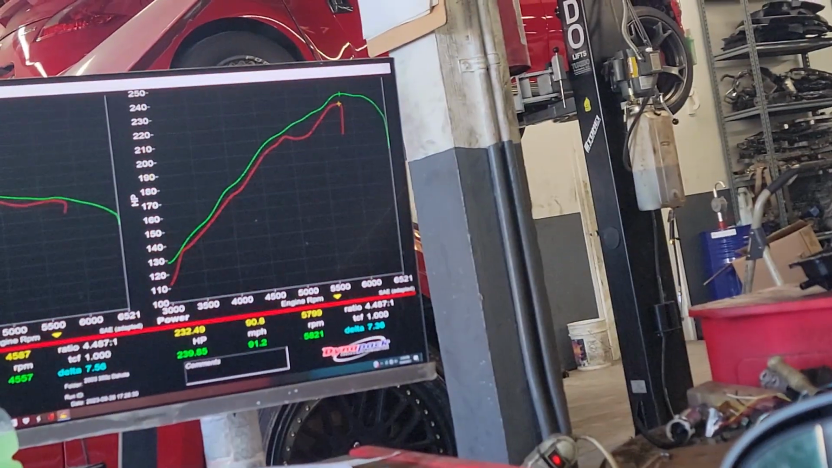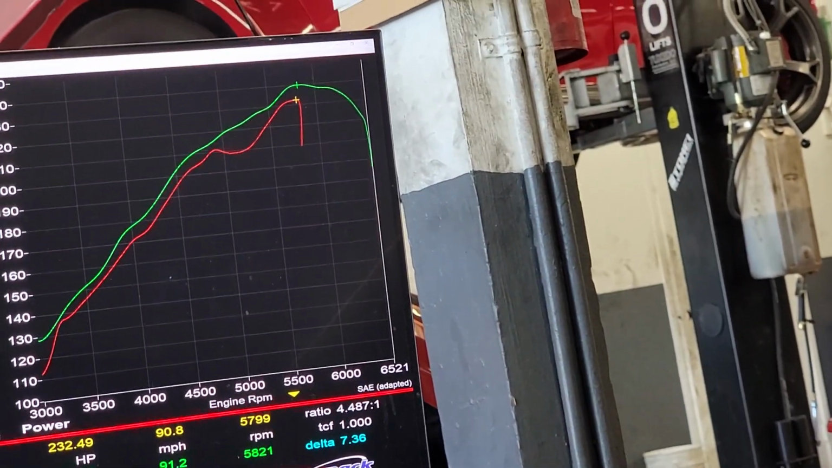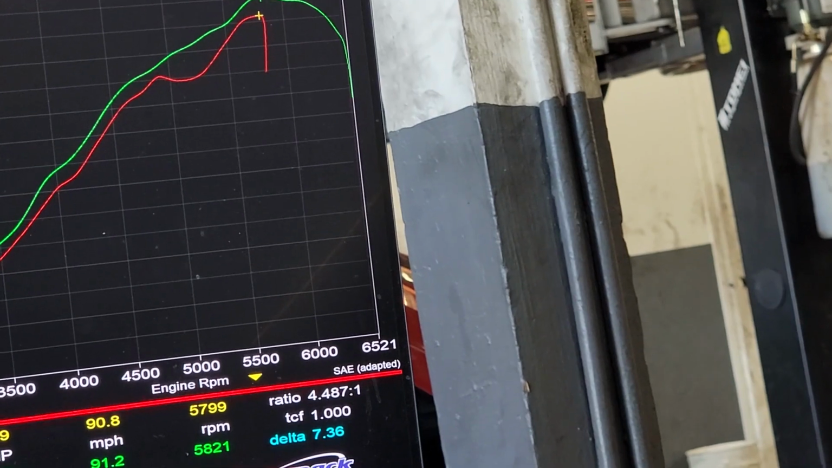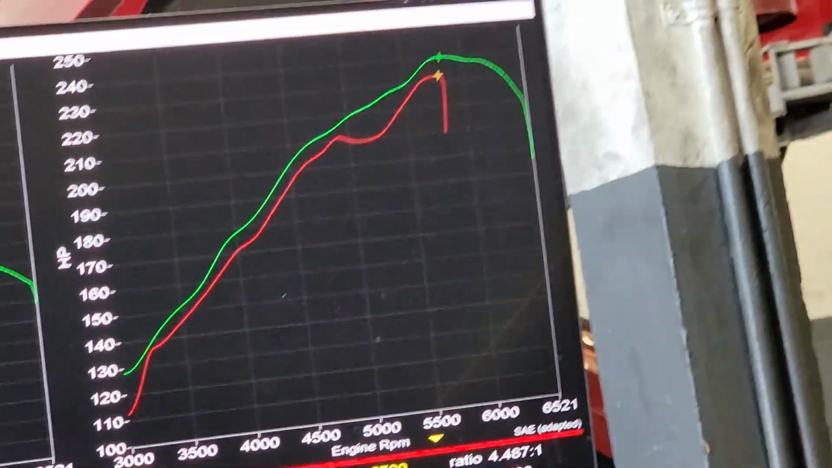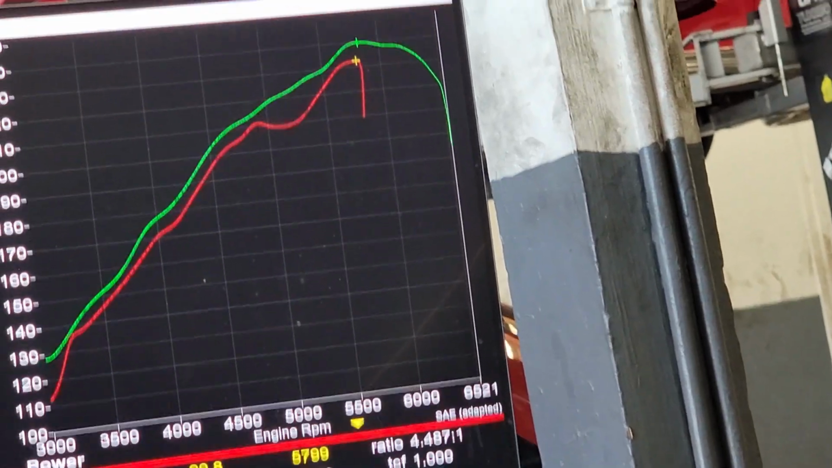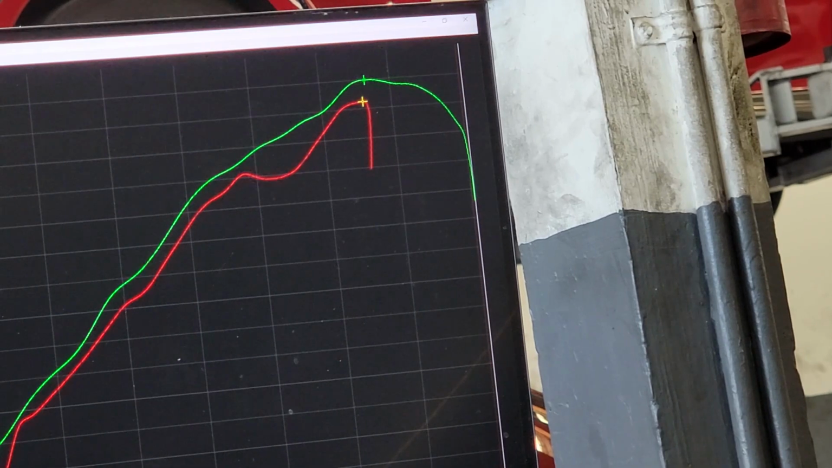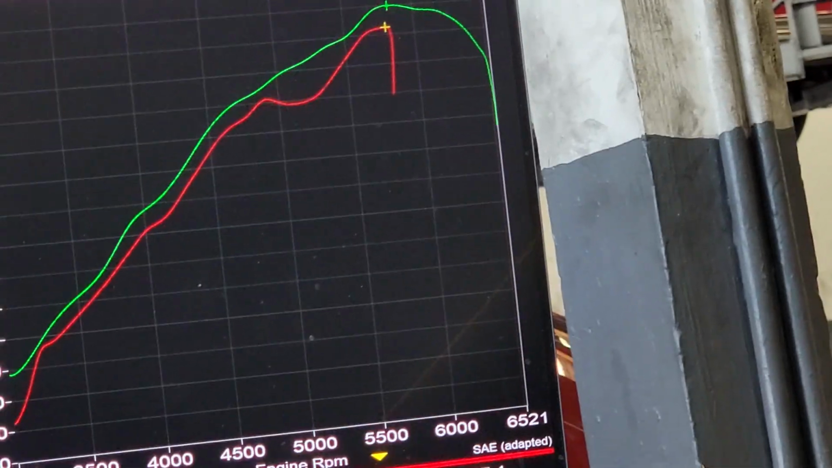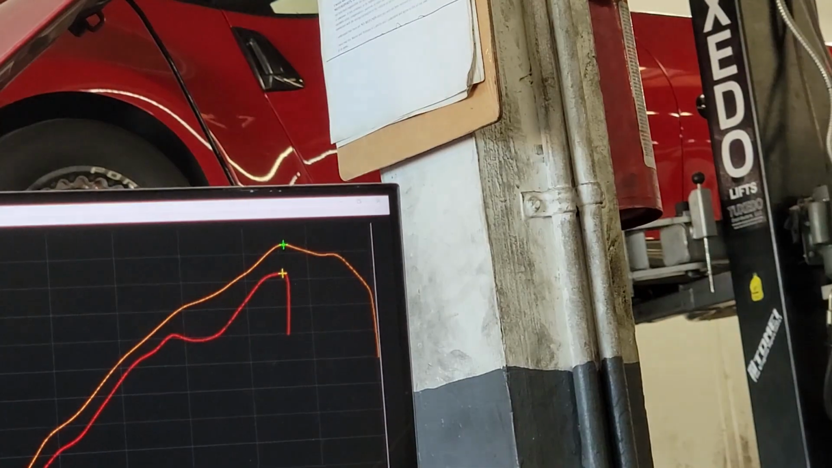See, the baseline is the red one. 232 wheel horsepower at 5799 RPM, so 5800. I let off at that RPM because it was running extremely lean. The first adjustment is the green line. You can see all the gains right there. I was able to take it to redline. Alright, pretty good. We are at 243 wheel horsepower.